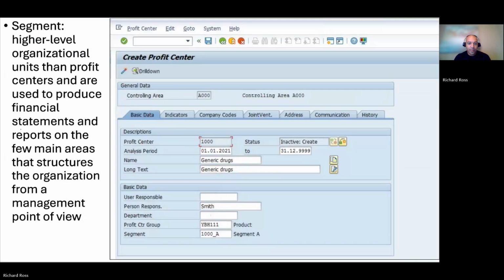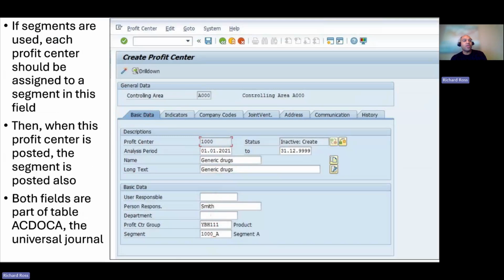Segment. Higher level organizational units than profit centers are used to produce financial statements and reports on the few main areas that structure the organization from a management point of view. If segments are used, each profit center should be assigned to a segment in this field. Then, when this profit center is posted, the segment is also posted. Both fields are part of Table ACDOCA, the Universal Journal.